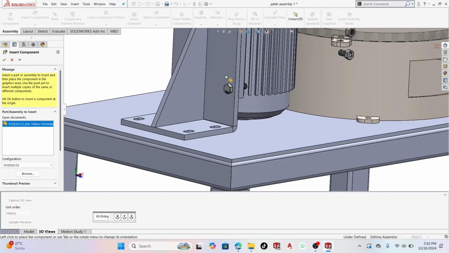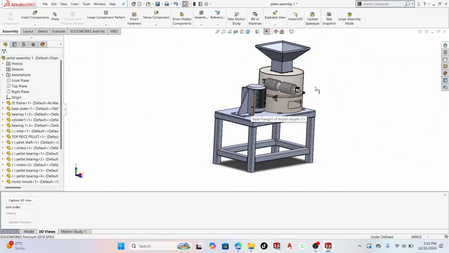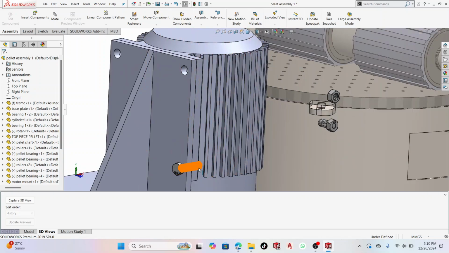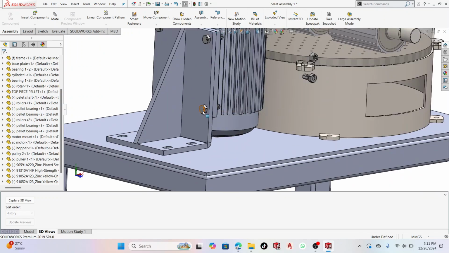So this is the bolt. You can go ahead and just copy it. Select Control and transfer it anywhere that you want, like this. That is what I'm basically doing.